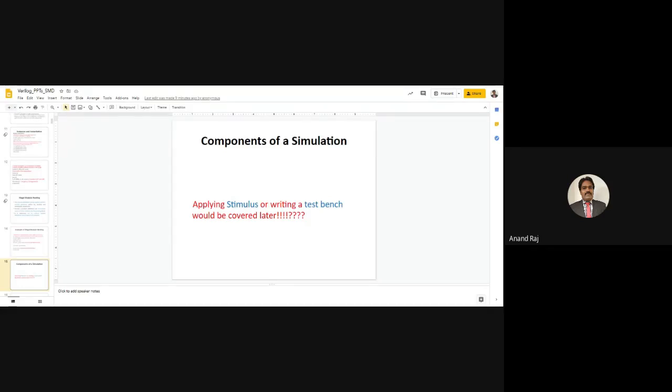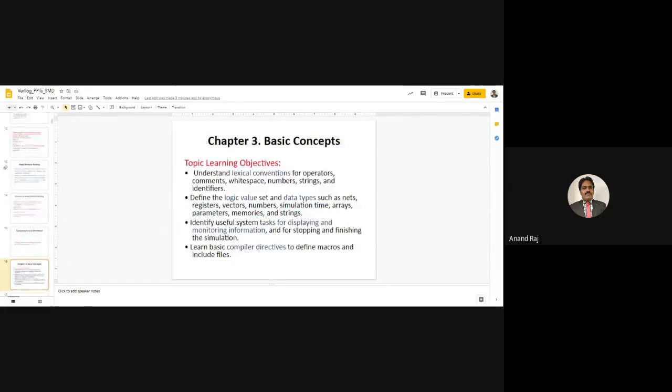You need to write one more code that is called test bench code. At this point, I personally feel that it is tough for you guys. In the later class, I'll cover it. I'll show you how to write test bench code.